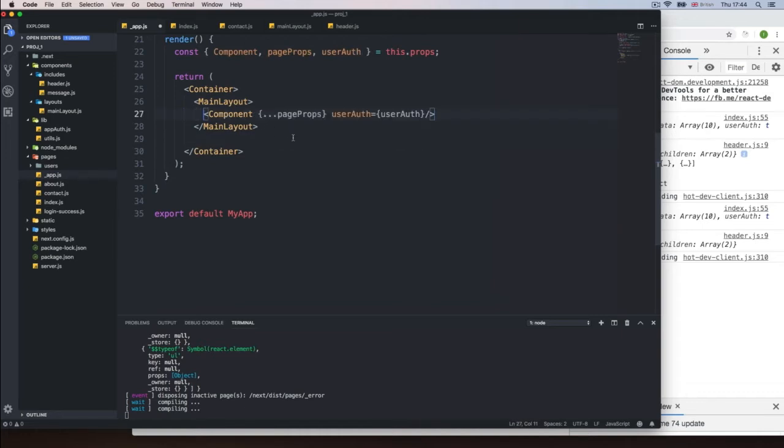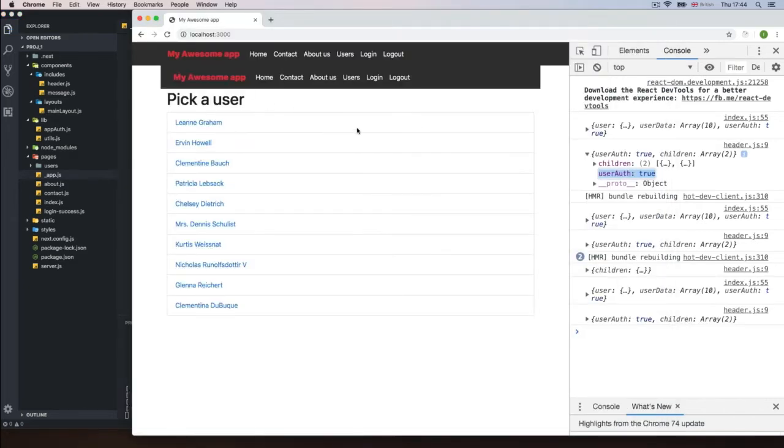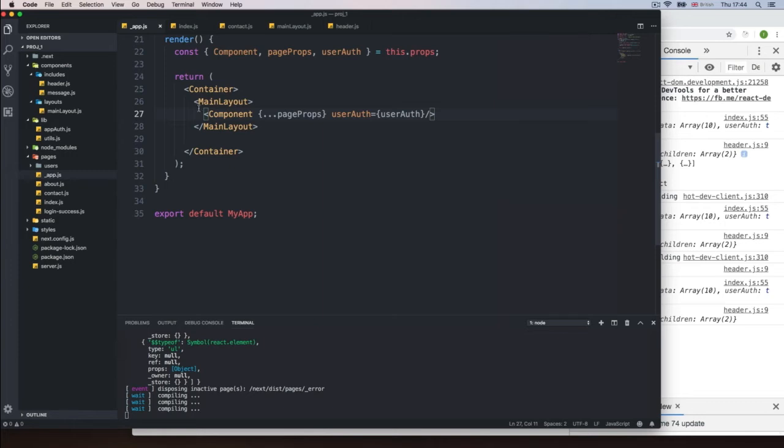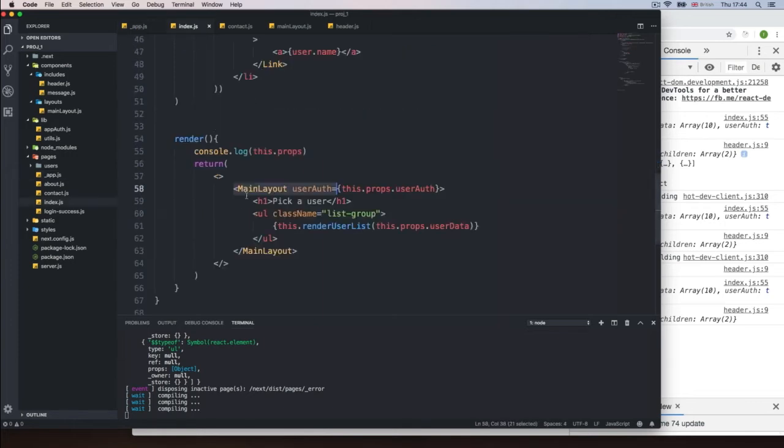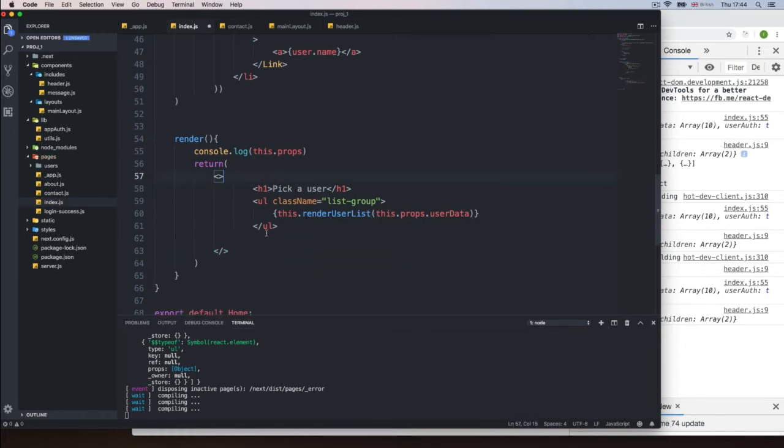Now if I reload the page, we get two headers, and that's the way it works. We know it works this way because we are rendering two headers, one inside here and the other one inside here. So now, for example, if I just delete this and leave the content, we're going to get what we want.